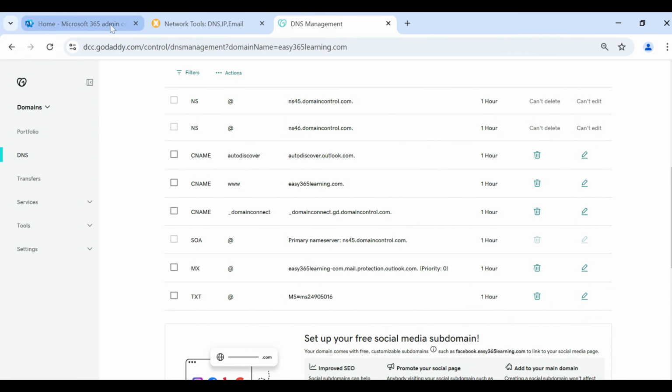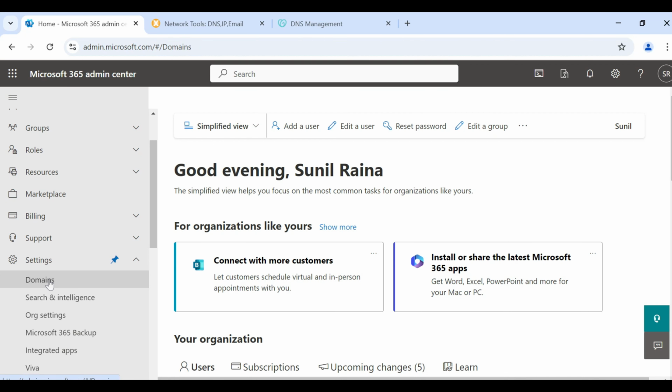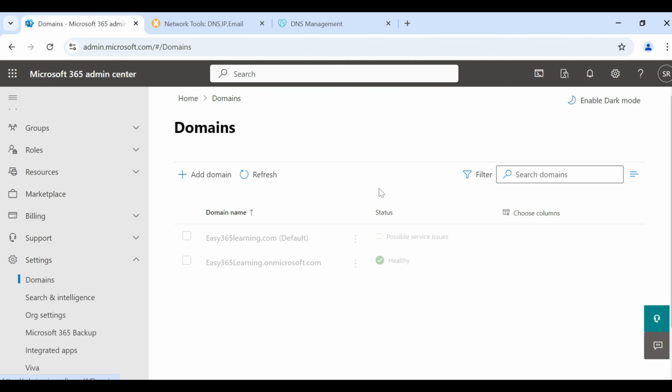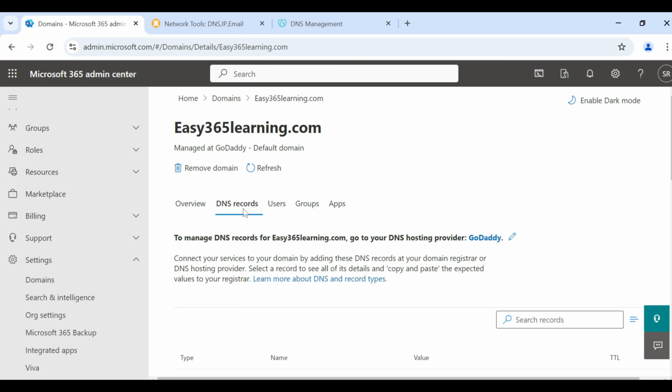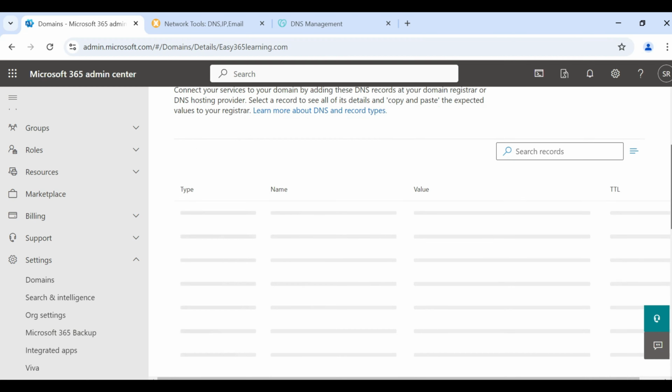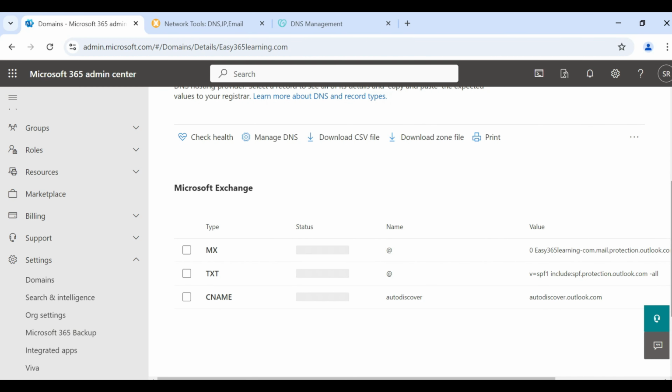Go to Office 365 Admin Center, and I go to Settings and Domains. Here I see it says possible server issues. So if I click on this and go to DNS records, it tells me that there is an error for this TXT record. That's the SPF record that we need to add there in the DNS host.